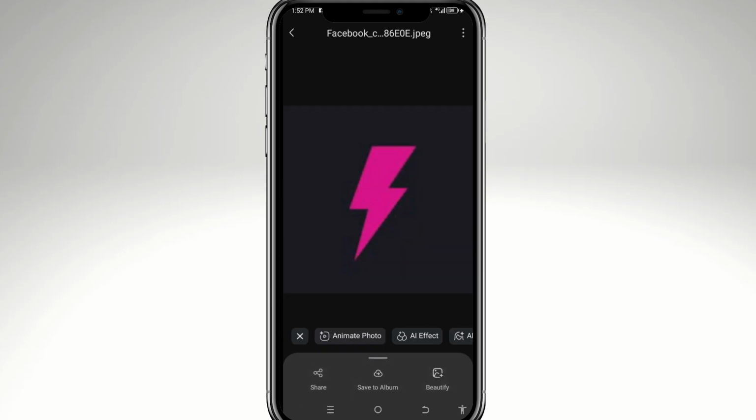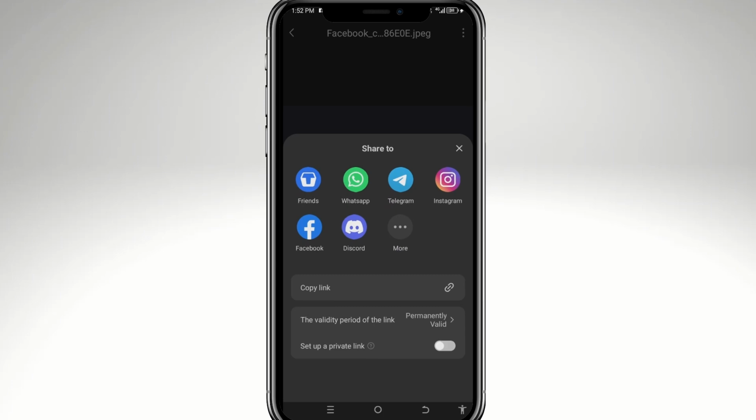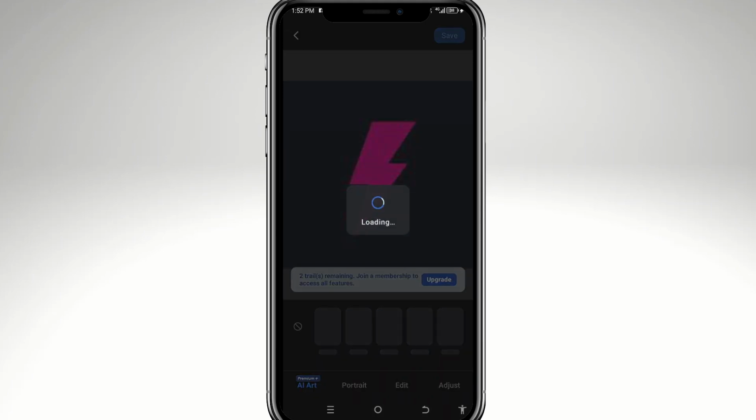Now at the bottom, you have an option to share to different social media platforms if you want, save to album, or beautify. It's all up to you.